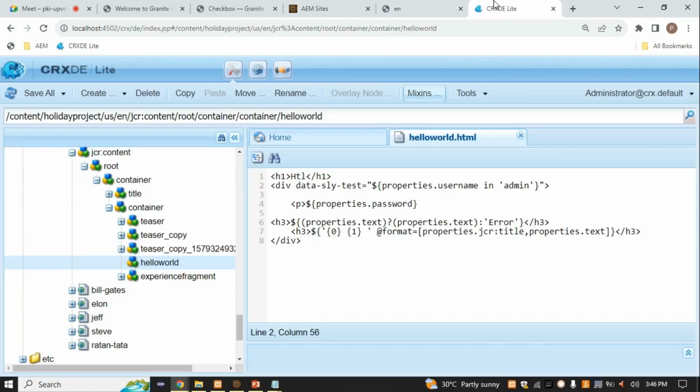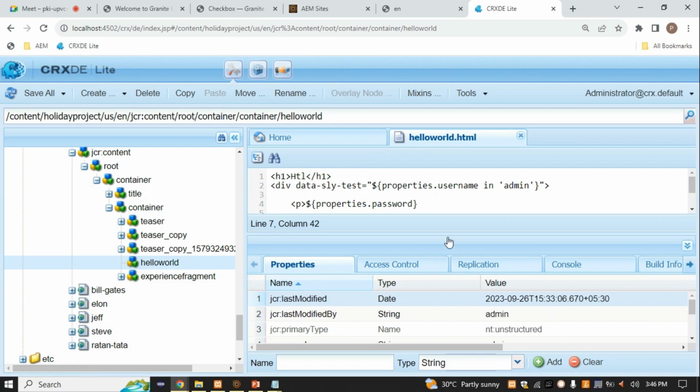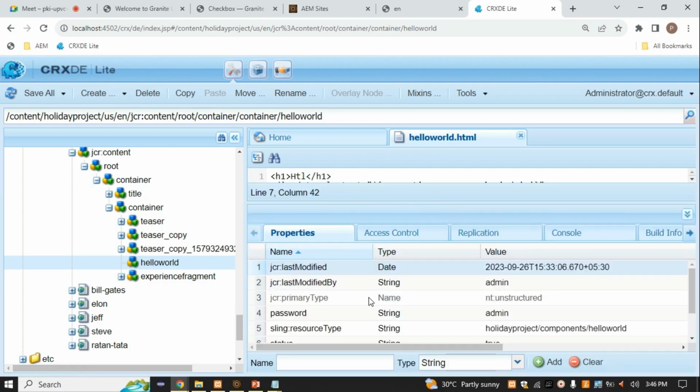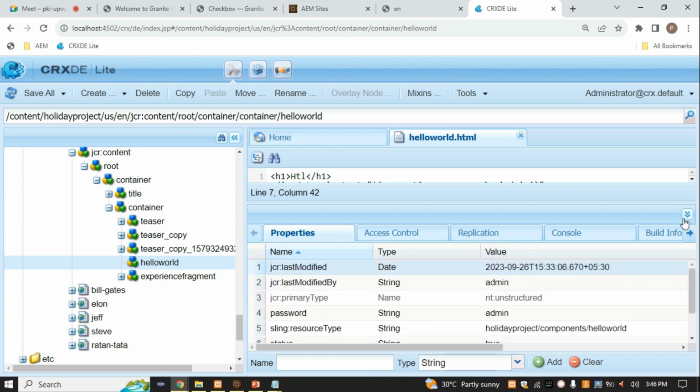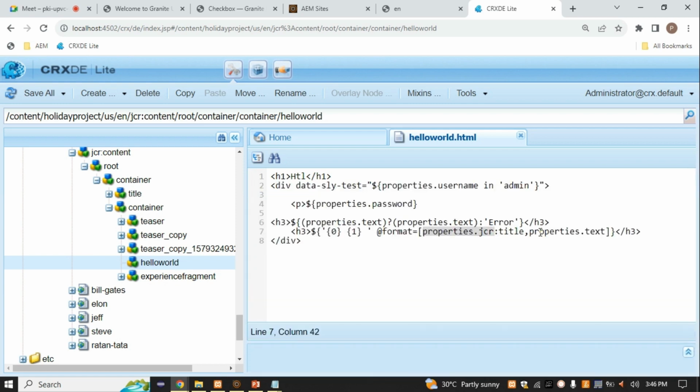Yeah, I think we got it. See here, it's not printing a JCR title. Why? Because inside this hello world we don't have a JCR title. When you come here, you won't get the JCR title. So that's why it's not printing, but it is printing this properties dot text. Why is it printing? Because right now we have authored it.